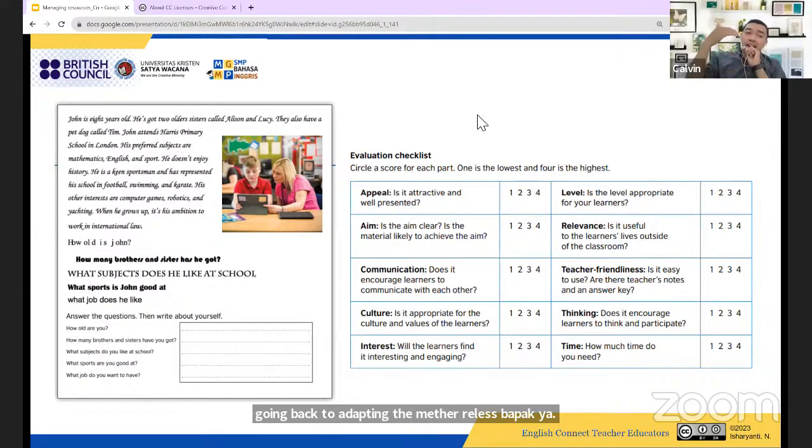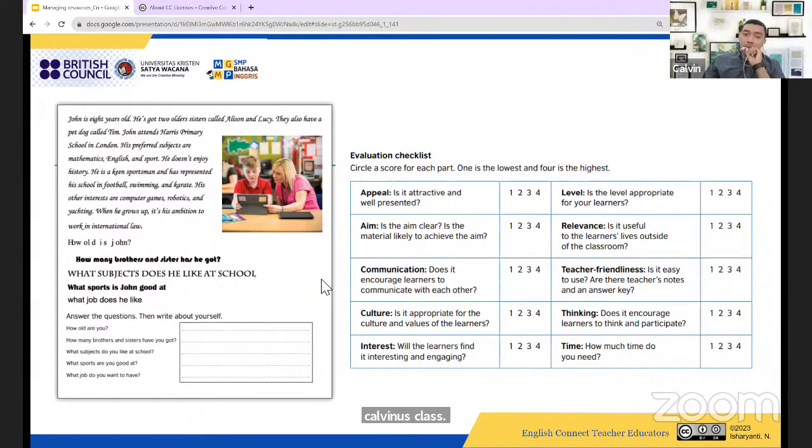Misalnya, I found this material on the internet, Ibu Bapak, and I'm going to use this in my classroom, for example, in Pak Calvin's classroom. What do you think, Ibu Bapak? Should Pak Calvin use this as the learning material in his class after you evaluate it using this checklist, Ibu Bapak?